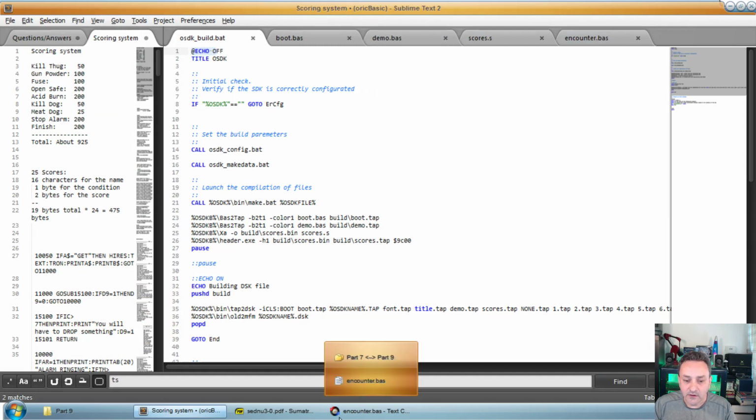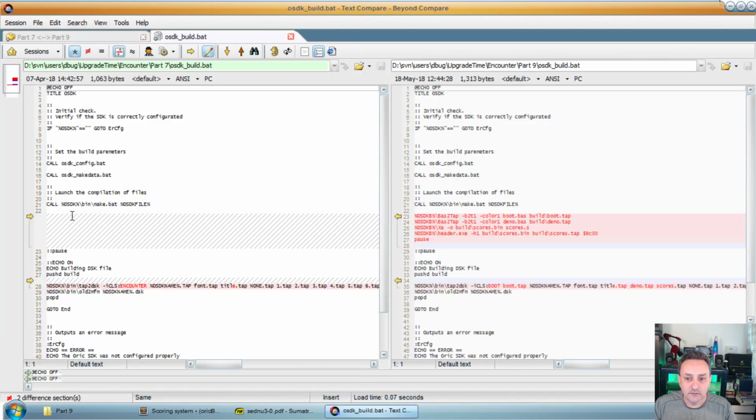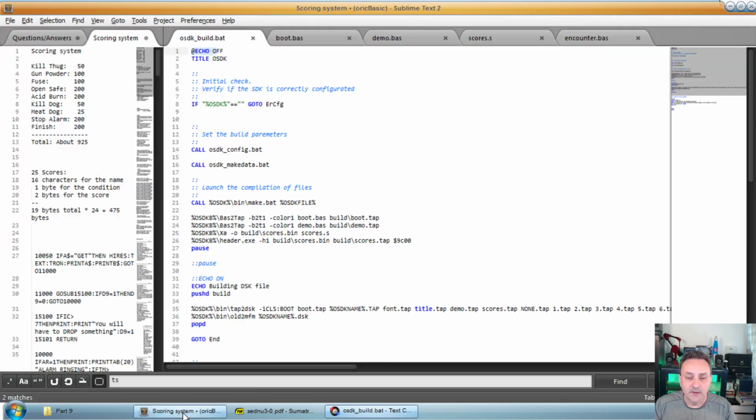Yes, the batch file obviously has been changed as well. We are building a few more files: one called boot.bas, demo.bas, and we have scores.s, which is compiled by the assembler. I will explain why later. The intro sequence, which used to call encounter, now calls boot, which is this file here, boot.tap. And we also have title.tap, demo.tap, and scores.tap, which you can see here as well.